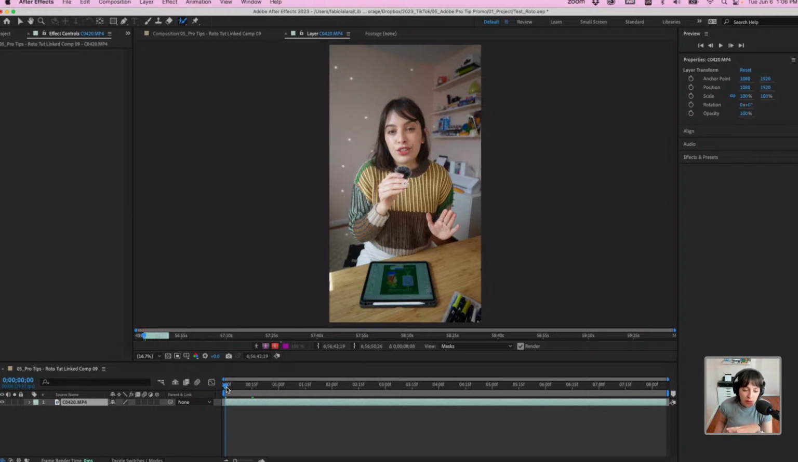Now, be sure that your playhead, this playhead here, is all the way at the beginning, because this is the beginning of that clip, which is exactly where you want to start the rotoscoping, because this is where After Effects will kind of gather the most information. It'll be your starting point, quite literally.